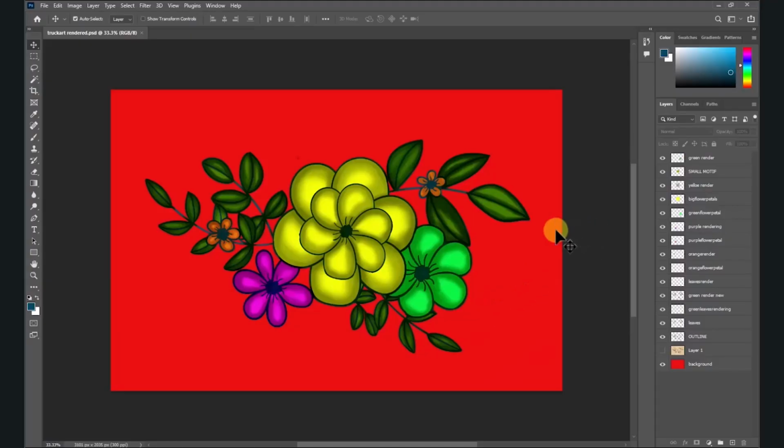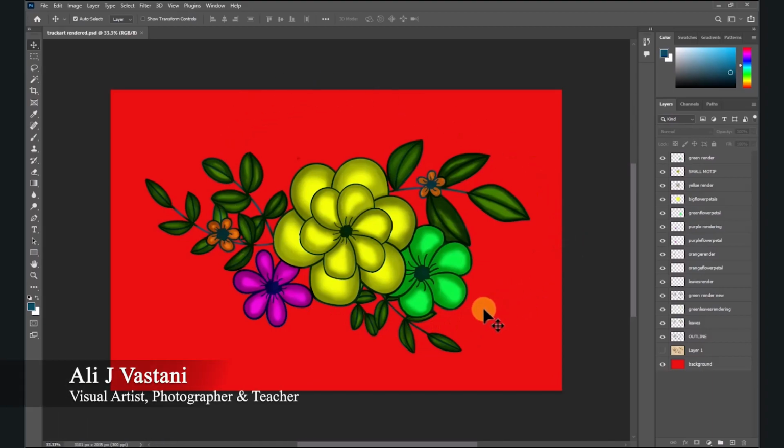Alright, so let's get started. I actually rendered this bunch of motifs into a 3D look in another video which I've posted on my channel previously. You can have a look at that video as well, how to convert any motifs or bunch of motifs into a 3D look.